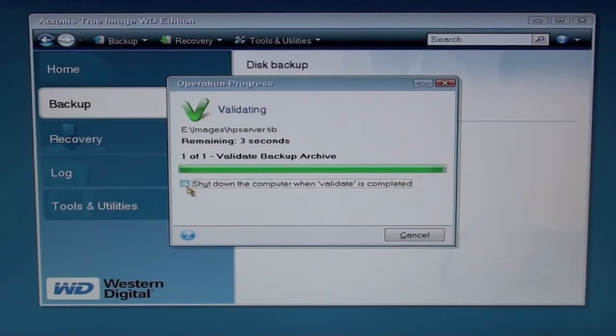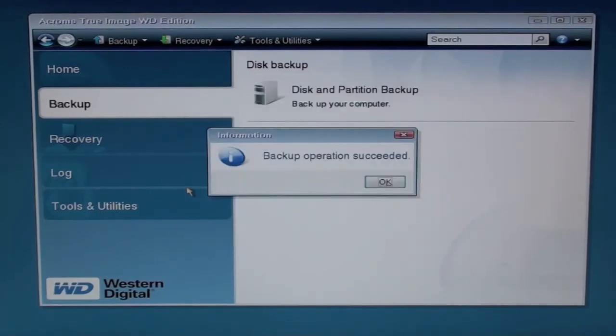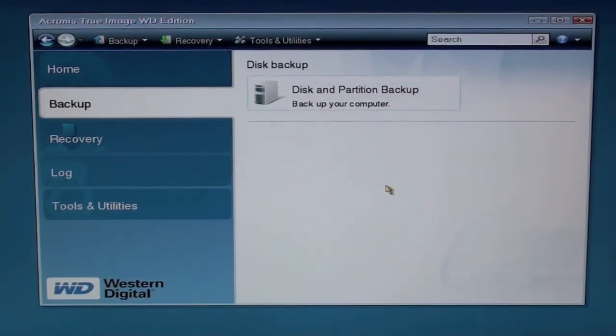Everybody count down 3, 2, 1, and we're complete. So we succeeded. So let's say your hard drive failed and you go out and you buy a new hard drive.